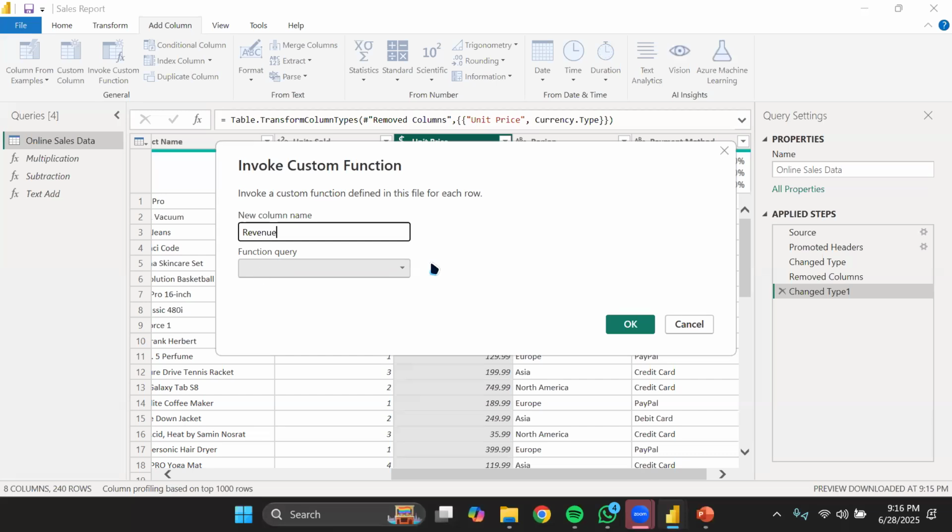Before, did I have access? Now you can see that I have access to the function query. And all the function queries I have are the queries we created first, the custom functions we created, which are multiplication, subtraction, and text add. Can you all see it now?